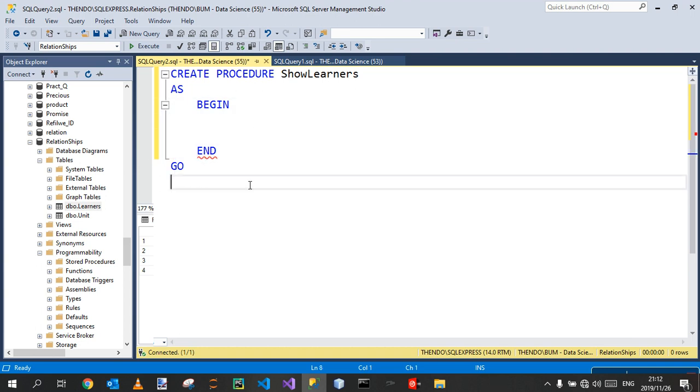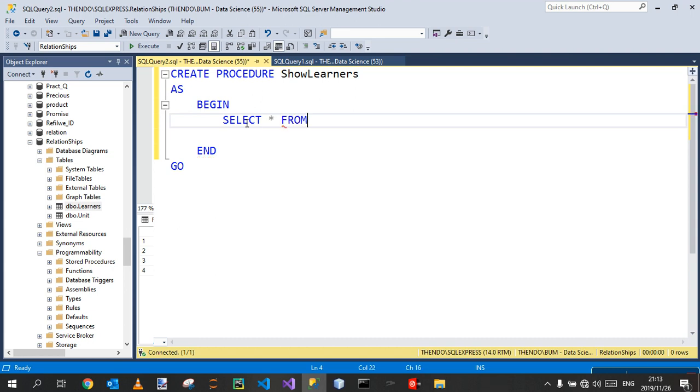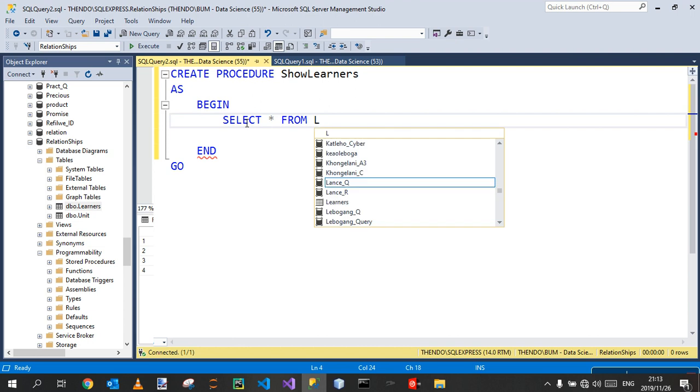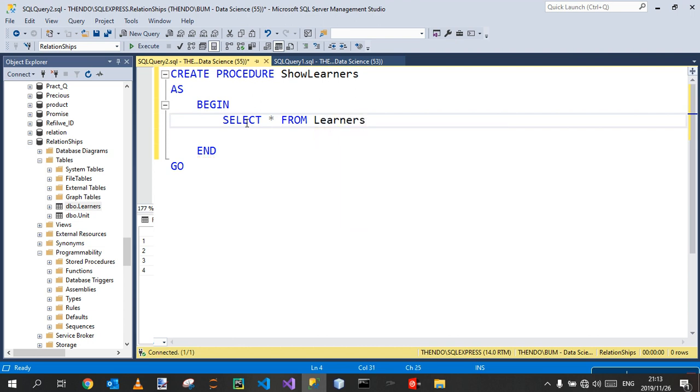So this is how a procedure looks. You create a procedure as, then you begin, then you give your information inside, then you end your procedure, then you go. The go will activate the execute. So let's see what kind of procedure we're trying to run. We're trying to run select all from learners. There we go. So this is going to display all the information from learners, and the name of my procedure will be called show learners.